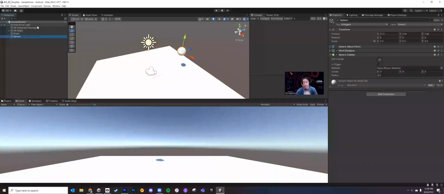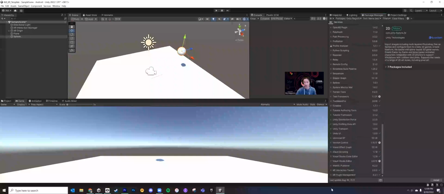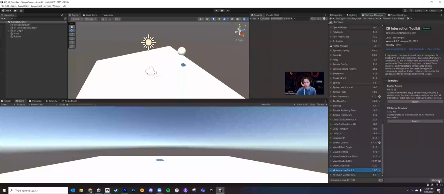Okay, so right now we've got a sphere in the scene. And if you remember back to the physics video, if we hit play, nothing will happen. It's just going to float there and that's it. However, we can add interaction to it with our XR interaction toolkit. And this is what we installed in the first video. This was found in the registry all the way down here. And this is the thing that we brought in.